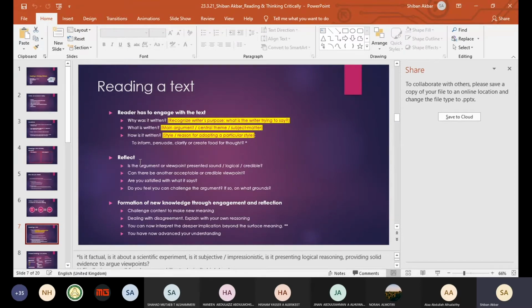If I feel that the argument that the writer presents needs to be challenged, then if so, on what grounds, okay? And then that leads to formation of new knowledge, or creating new knowledge through engagement that we have been talking about, through reflection. So we can challenge the content to make new meaning. If we disagree, how do we deal with disagreement? We have to explain. How do we explain? We have to reason. If I disagree, I have to give a logical, sound reasoning why I disagree. And that is one of the elements of critical thinking.